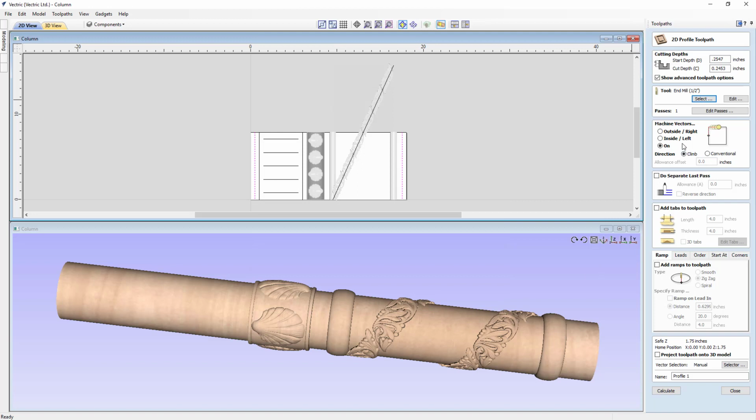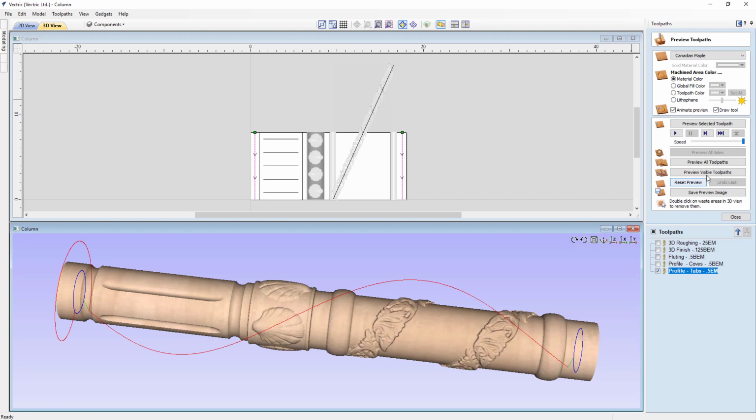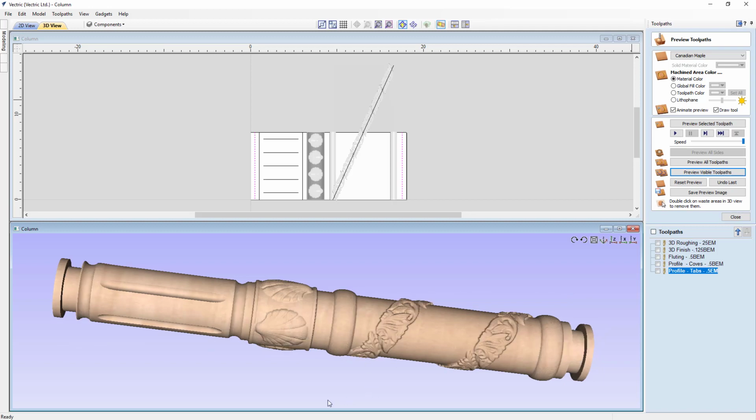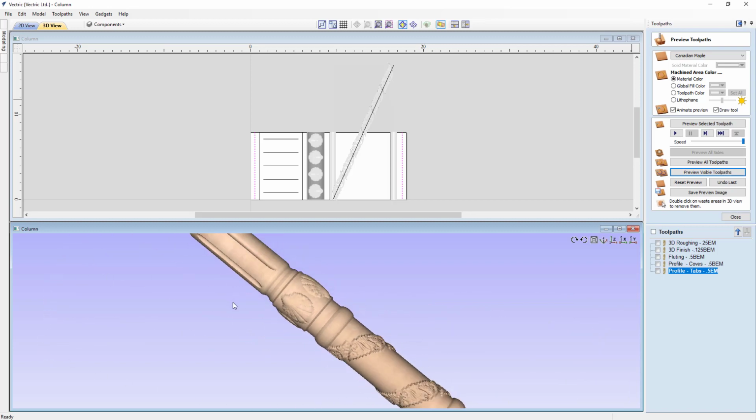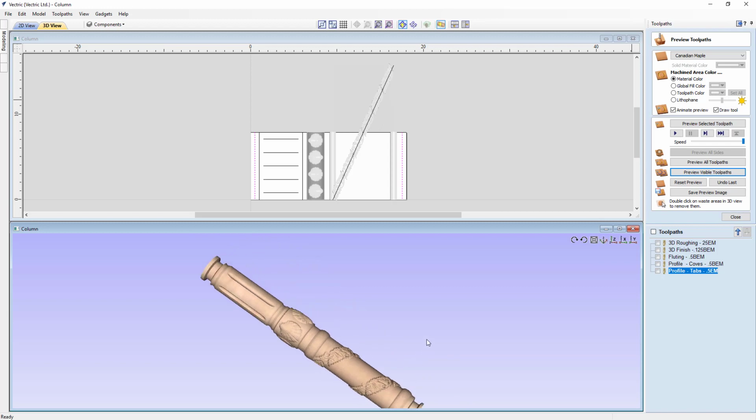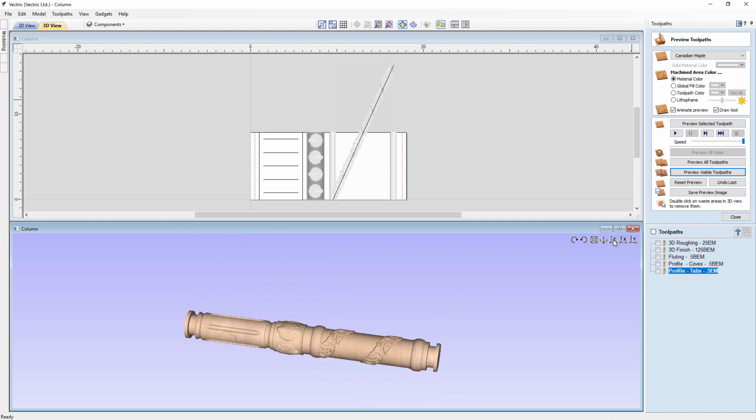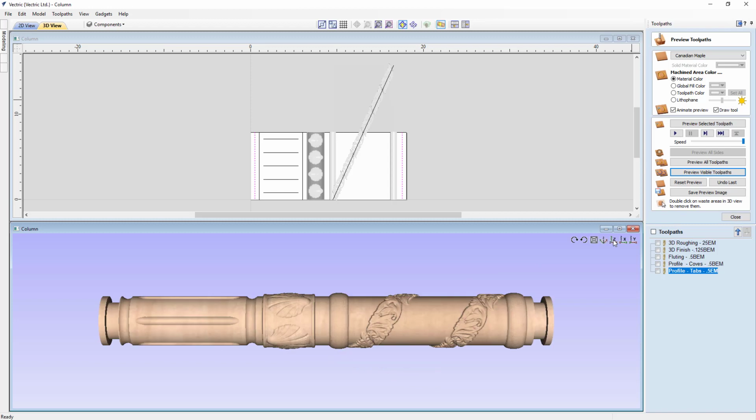Select that. This time we're going to go on the line, and we are going to do no separate last pass. We don't need any tabs because these will be our tabs. No ramp moves. We're going to call this profile tabs 0.5 end mill. We can calculate that. Then we'll preview that. And that is exactly what we wanted to see happen. And that all looks good. It's perfect.